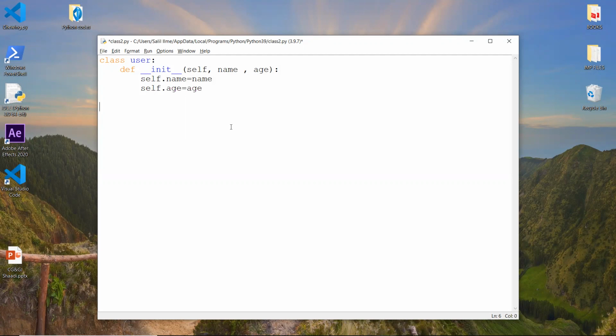Now we create another function where we can use these parameters. For example, def person. Inside this bracket, we put self. So this is where we use this. Now you can name the self parameter anything you like, but it has to be the first parameter inside the init function.